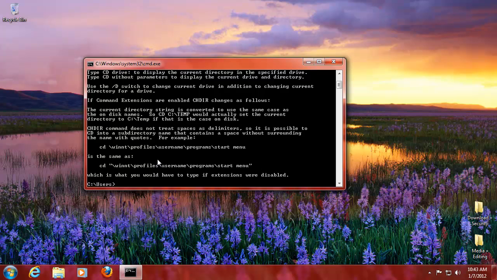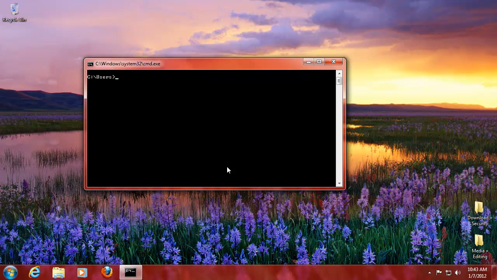And the cool thing is, there's one little thing I'm gonna tell. If you have the command extensions enabled, which per default are, but in case you haven't, then spaces aren't a delimiter anymore. So normally a space would be a delimiter, meaning this implies win_nt profiles username program start and then go to something called menu, but that doesn't exist. Menu is not a command, so you need to have quotes around it, so the space is treated as a string character, which I will go into another time, day, or whatever.